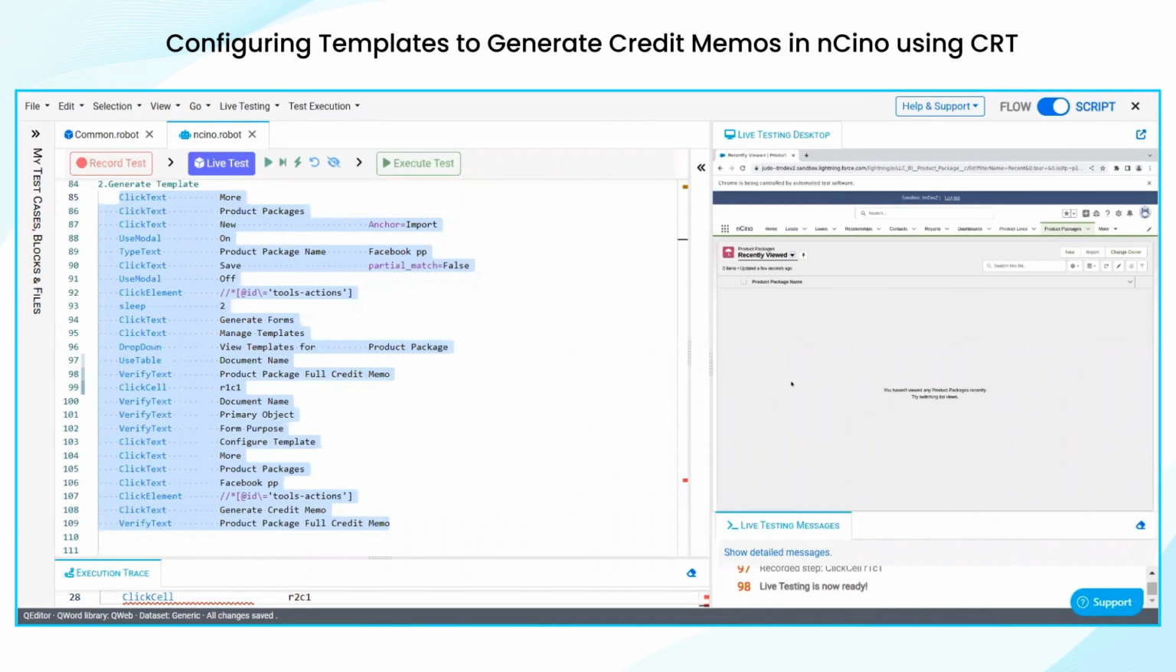Hello all, today we are going to learn about configuring templates. This is regarding Generate Credit Memo. To generate the credit memo, first you need to generate forms and then go to manage templates, and then on the templates you need to do some operations and then you can generate a credit memo.